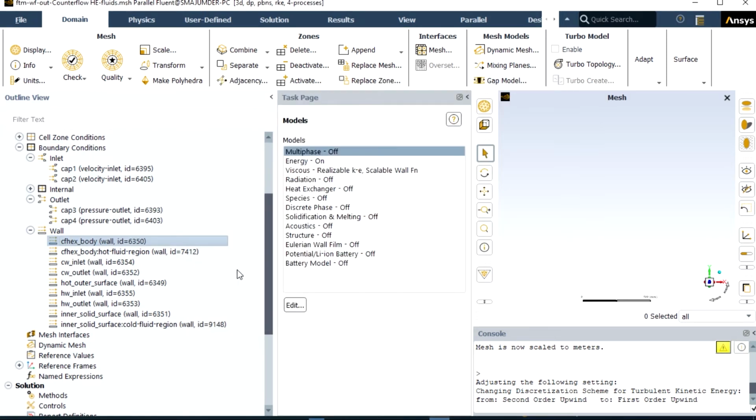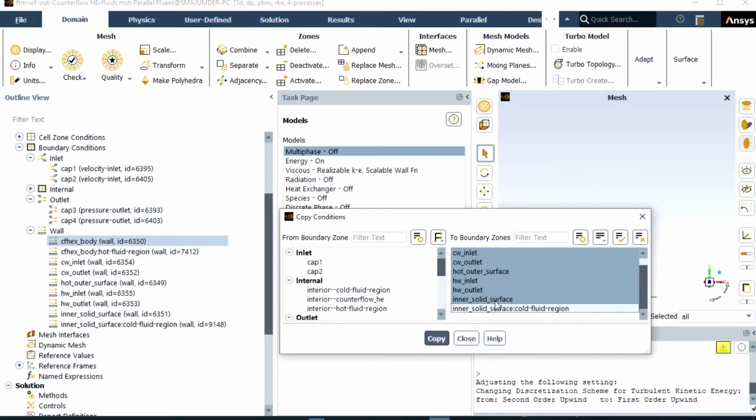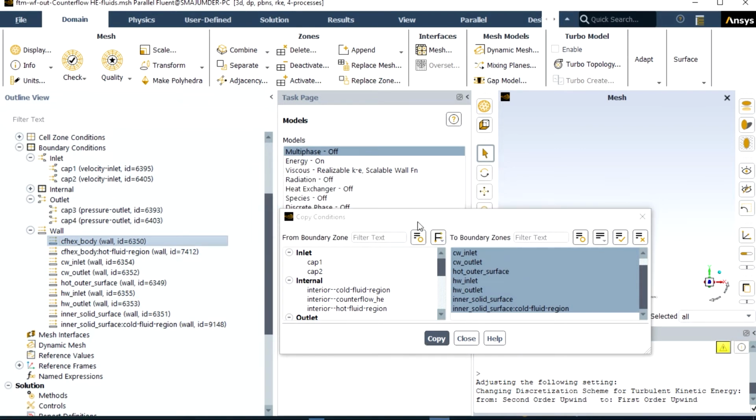Now the same boundary condition to be applied for the remaining walls. So what we'll do is we'll copy this boundary condition and that to be provided for the remaining walls. Let us copy the exact boundary condition to the remaining walls. Let us copy. So the exact same boundary condition was applied to the remaining walls also.